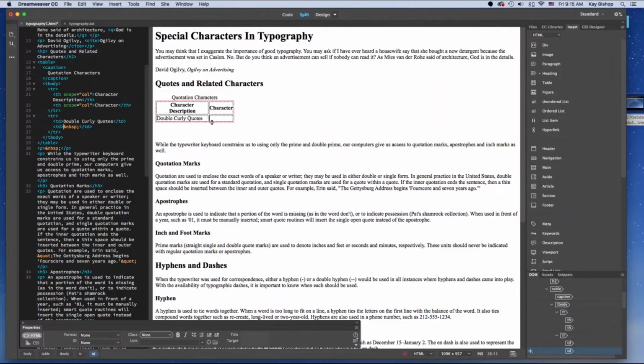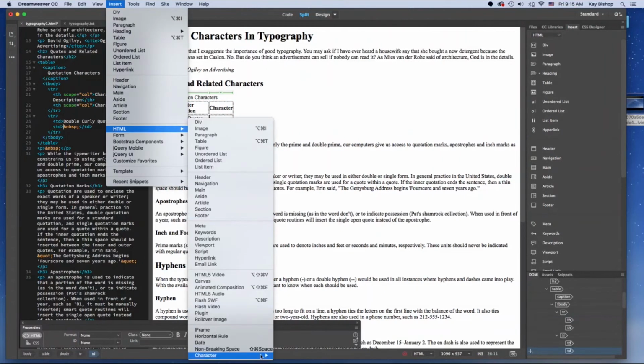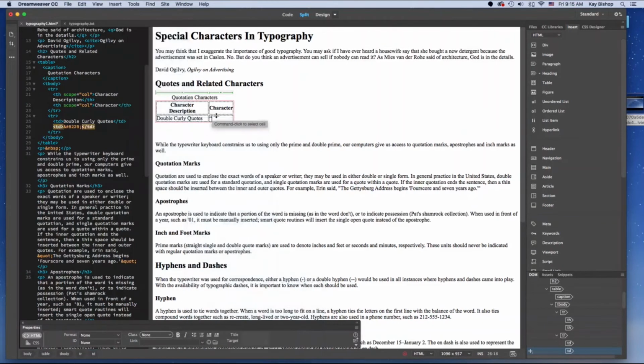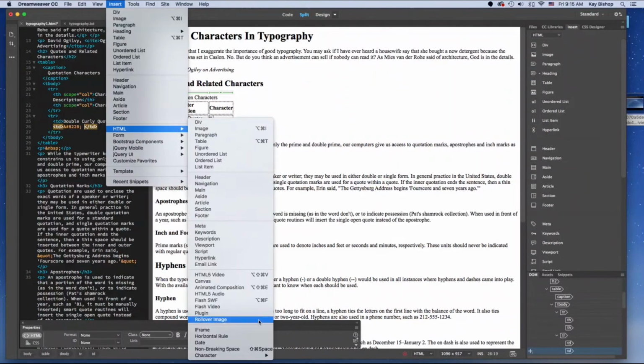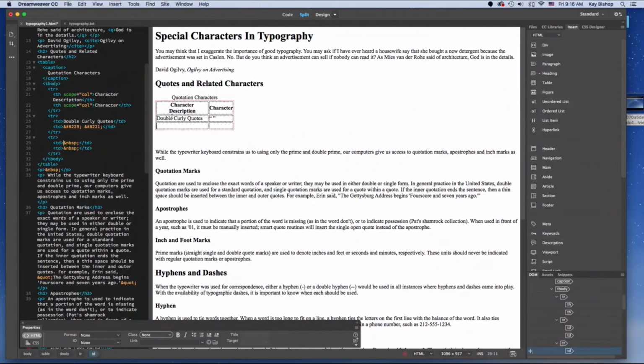So I'm going to use that character panel again under Insert HTML Character and select the left curly quote mark, and then hit space, and then I'm going to insert the right one. So select the right quote mark. Then I can hit tab and it will automatically insert a new row of cells.